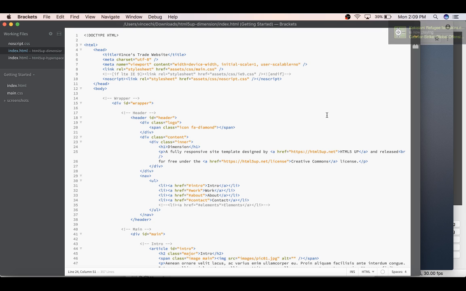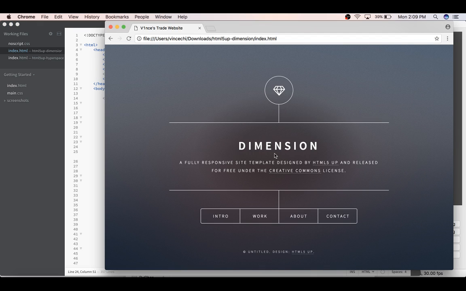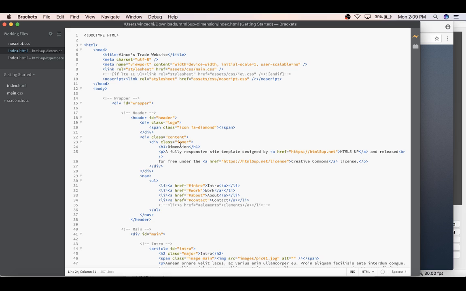And the H1's a header tag. So it basically makes it all nice and big. So obviously it's a header for the rest of the page. Dimension, so let's change it to welcome to my website.